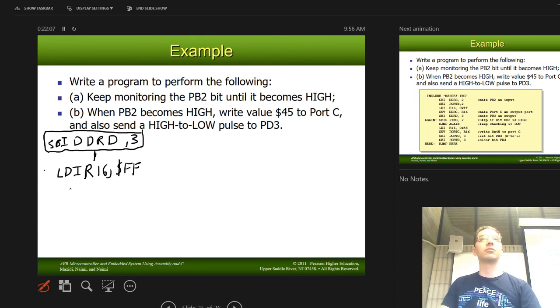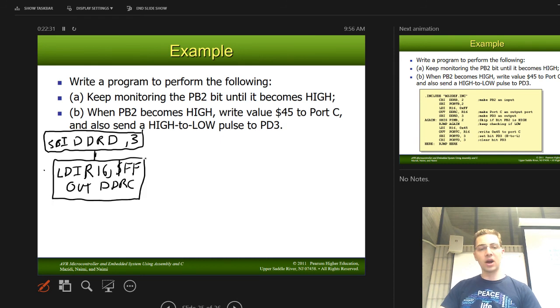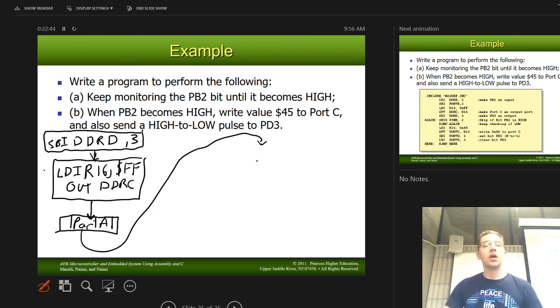And how do we get that FF into the data direction register for C? What instruction type do we use? No. STS is never going to work for IO registers. Yes, IO, in and out. Anytime you hear IO, it's in and out. So we're going to out to the data direction register for port C. Then do part A. Okay. And let's bring part A up here, or rather after part A.